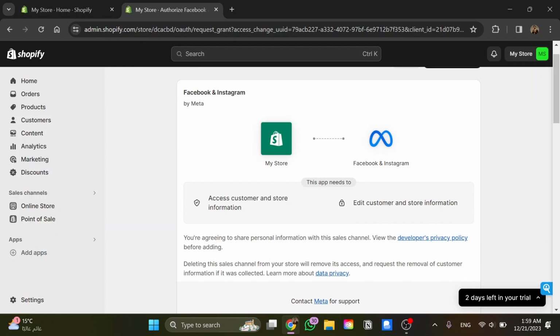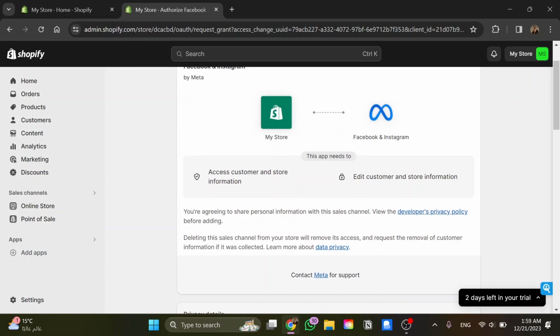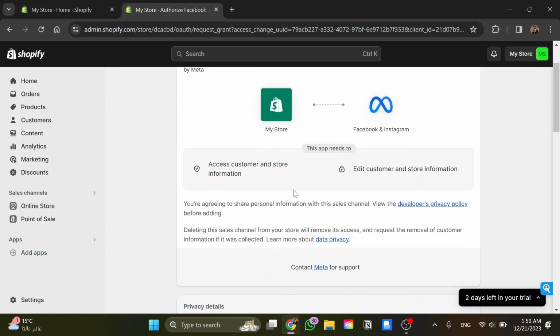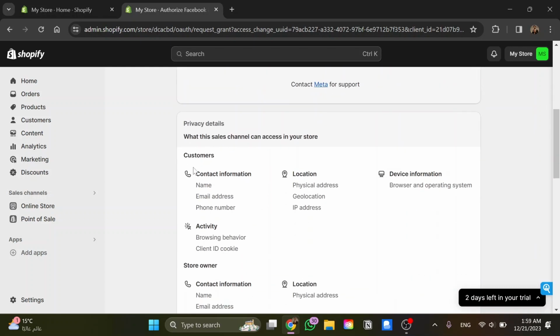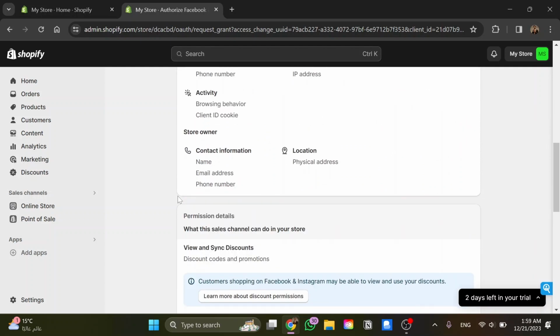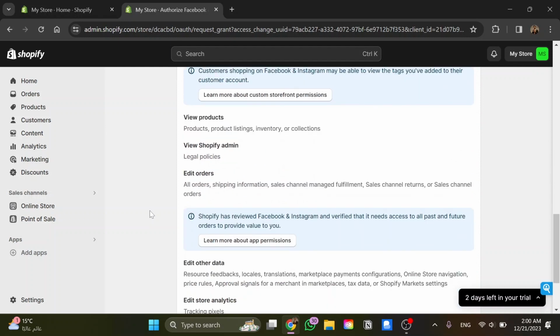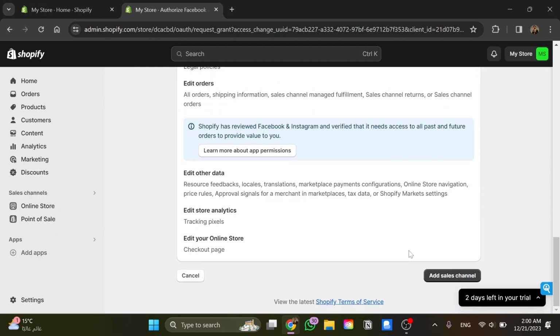This app needs to access customer and store information and edit customer and store information. And so we need to go down here, and these are the privacy details for the customers, store owner, and so on and so forth. Just scroll down here and click on add sales channel.